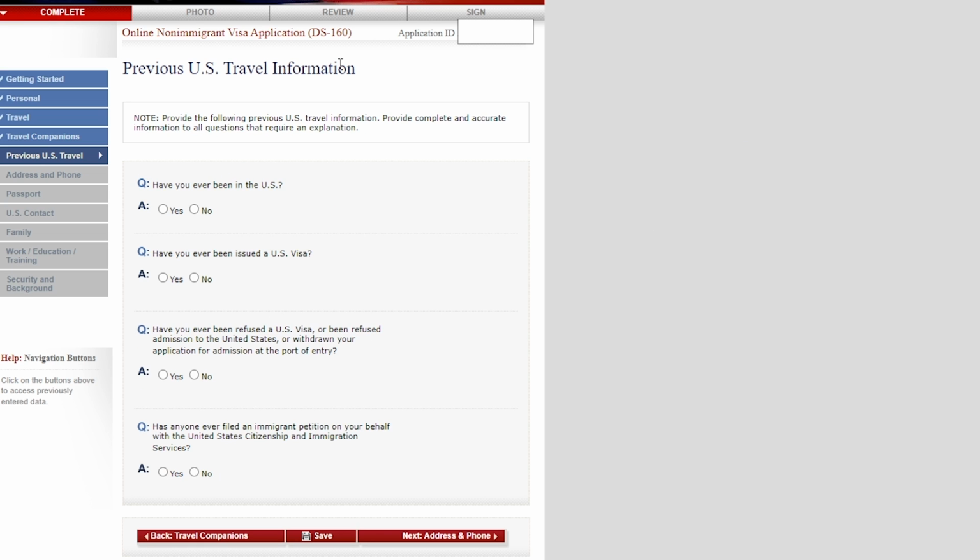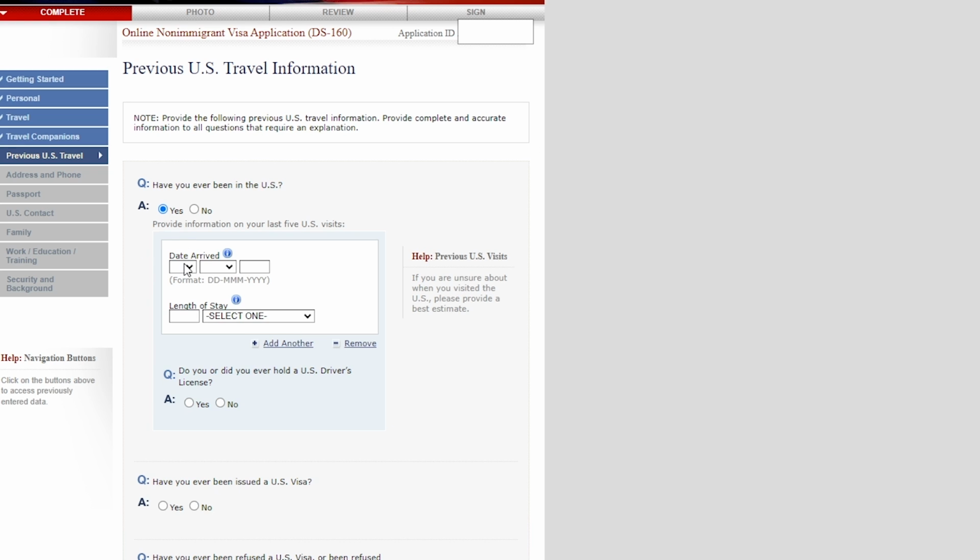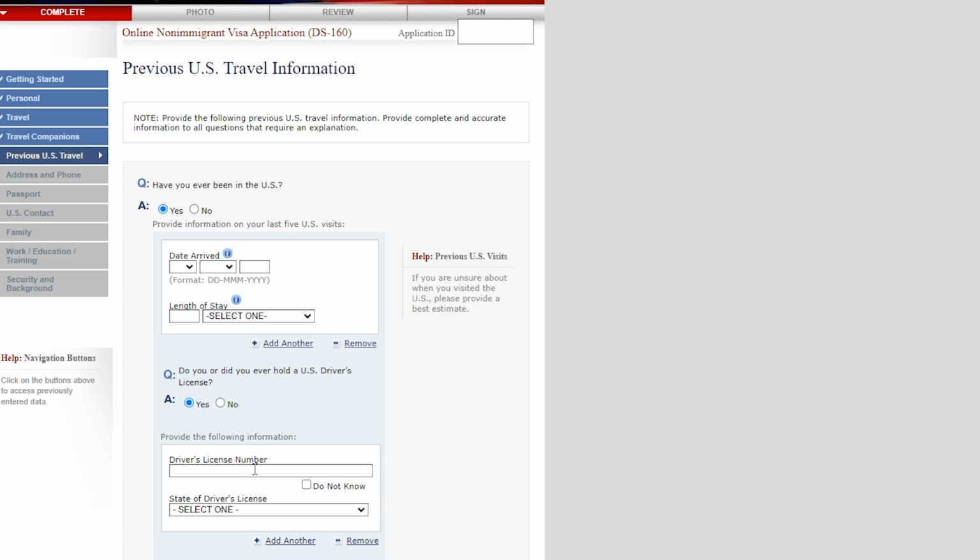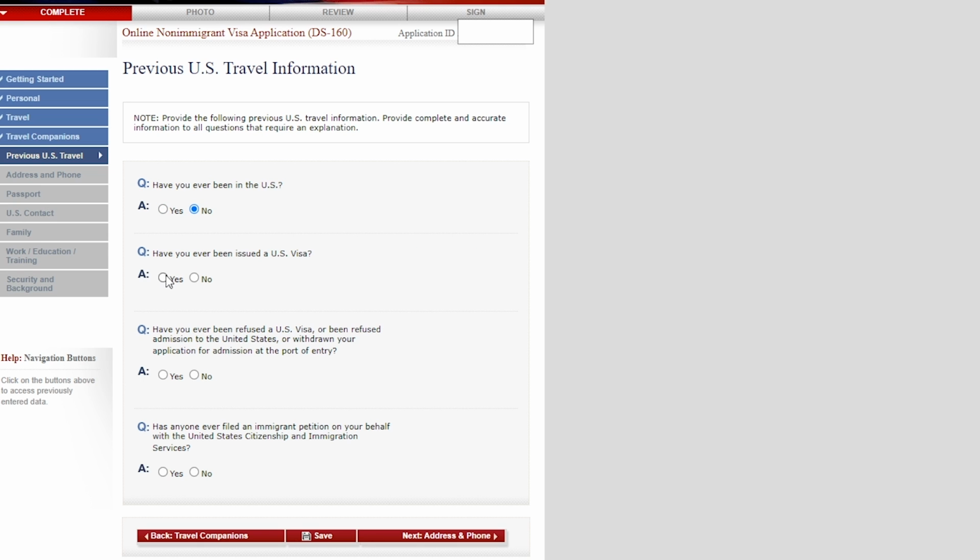Then it will ask you about your previous travel to the US. Have you ever been in the US? And if you answer yes, it will ask you about the date you arrived, how long you stayed, and if you held a US driver's license. And if you answer yes, it will ask for the number and the state of that driver's license. If you answer no, you can go to the next question.